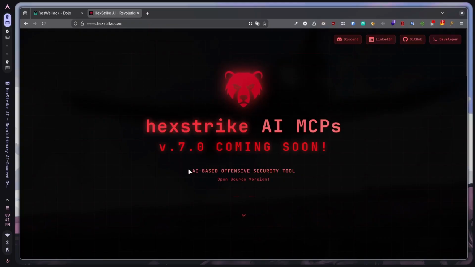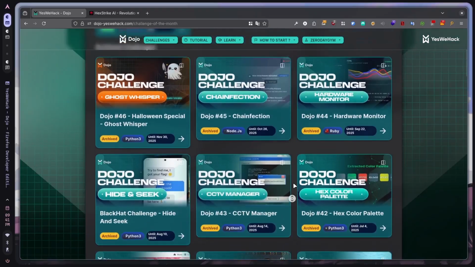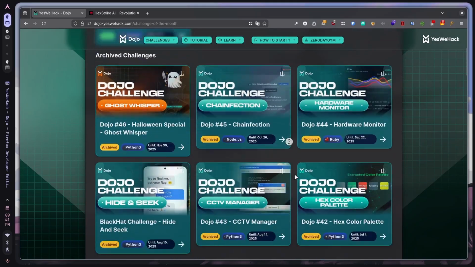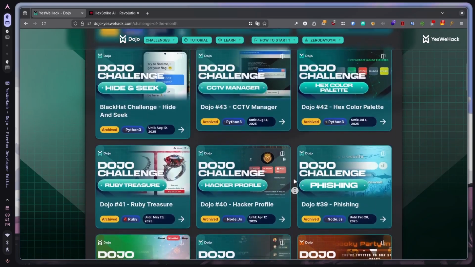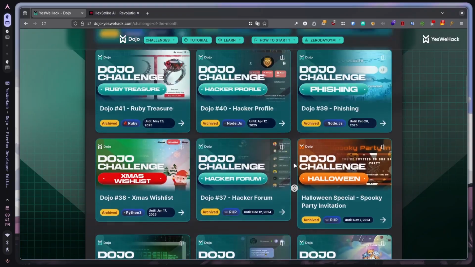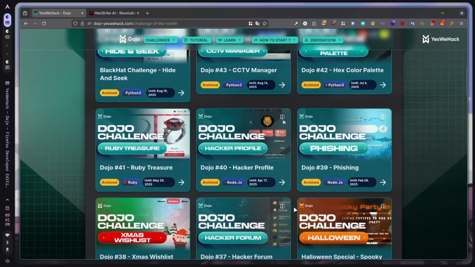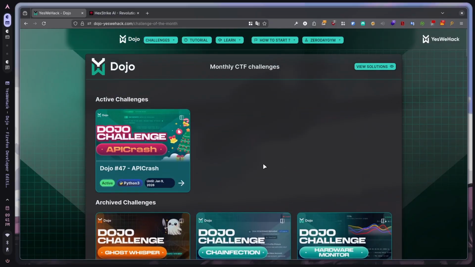And first of all, I'm gonna show you how to set it up, and after setting it up we will use it against real challenges. These are like bug bounty challenges, and if it can do that, it can do bug bounty, and you can basically try it out yourself. And I will just showcase how to set it up step by step with Claude Desktop.